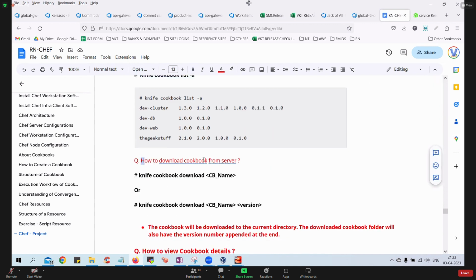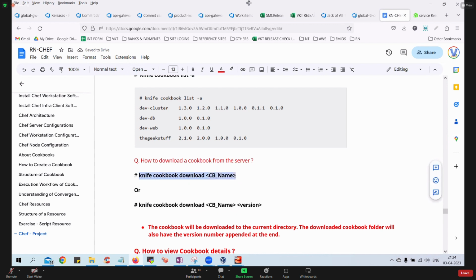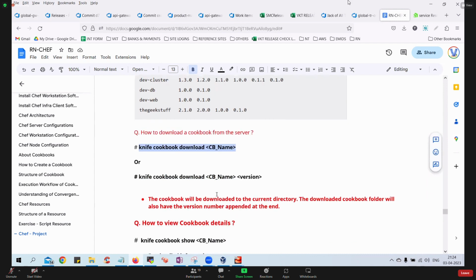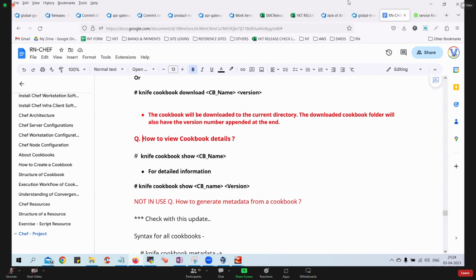And if you want to download a cookbook from the server, you have to type this command. So the cookbook already exists on the server and you lost it on, let's say, a workstation. In that case, if you're planning to download, this is the command: knife cookbook download, put the cookbook name. Please make sure that the cookbook already exists on the server. That is a criterion. By mistake, if you delete from the workstation, and it's already there on the server, you can get it like this.